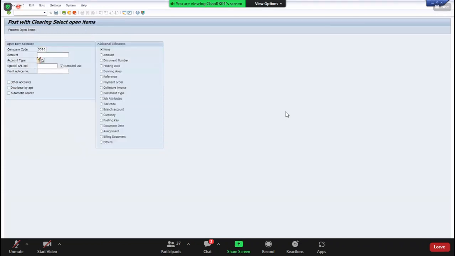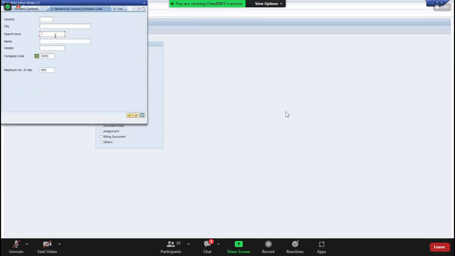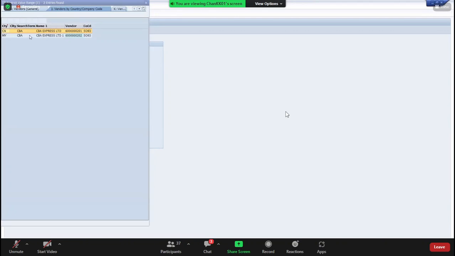Remember that in here, we need to change to the vendor code. Otherwise, we cannot select our account code here. It's quite tricky. We need to go to the third tab first, then we go back to the second tab.